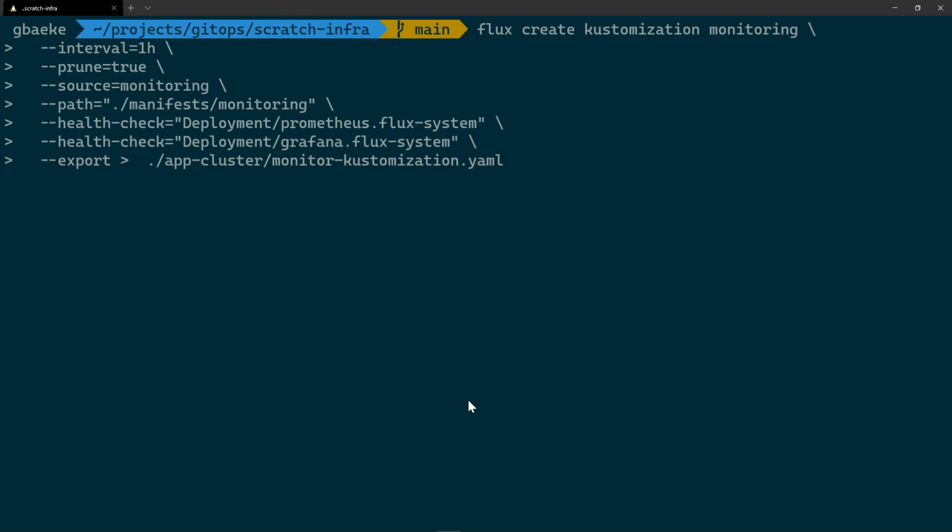The second thing we have to do is to create our customization, because remember, customizations actually deploy the YAML files. We call the customization monitoring. We use the source monitoring that we just created, and the path where the YAML files are that deploy Prometheus and Grafana is in this folder. Of course, it pays off to also have health checks here. And when these YAML files deploy Prometheus and Grafana, we are going to check in the namespace flux-system if indeed the deployments Prometheus and Grafana are healthy.